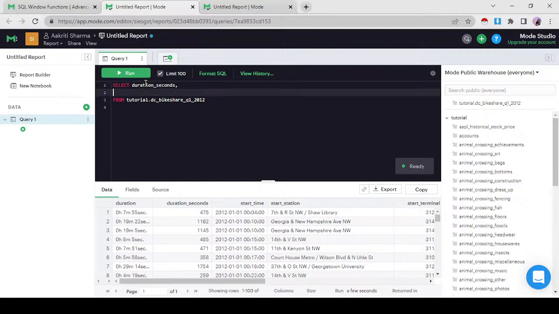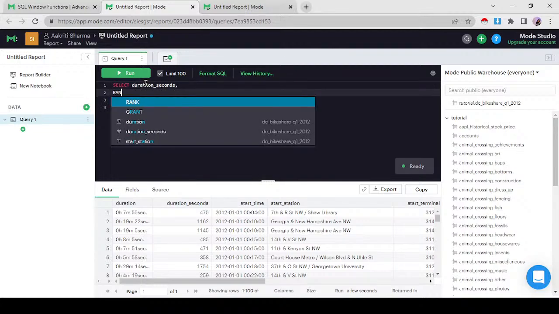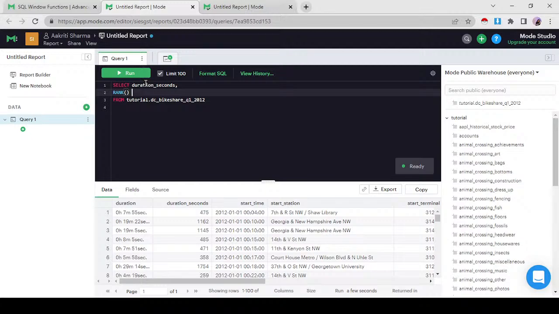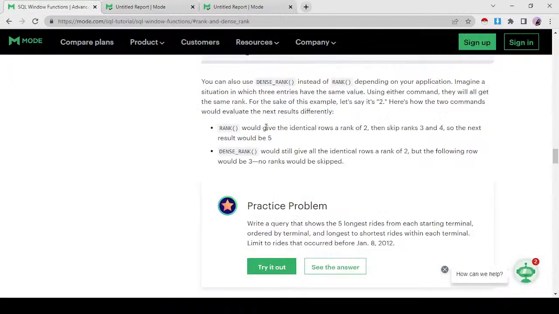Okay, and now we'll perform whatever rank we want to. So I'll write my function name, then define my window using the OVER. How we do that is, first look at what the question demands. It starts from each starting terminal. That is, we have to limit our 5 longest rides for each terminal. So our scope while calculating the longest rides would be just that terminal. At one point of time, we would only be processing the values within one terminal in order to get what we want to.